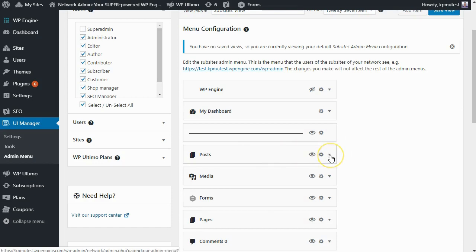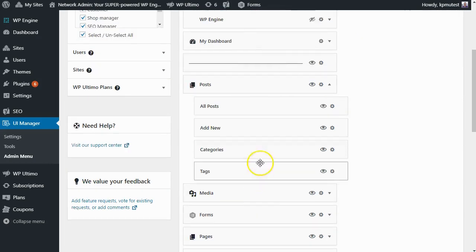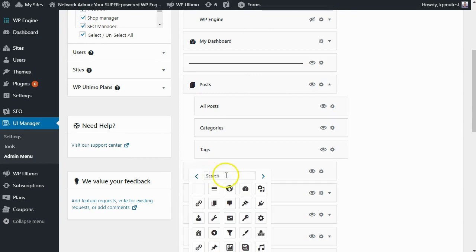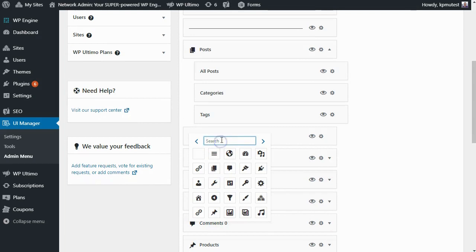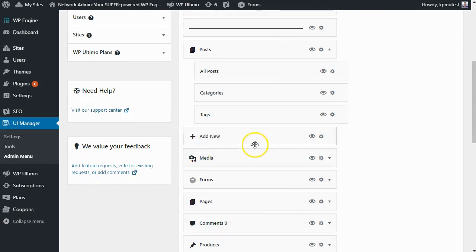Something else you can do is click this arrow on the right hand side to show all the submenu items if the menu has submenus, and then you can rearrange or edit those. For example, maybe I want to bring out the Add New Post item to be a top level menu item, so I drag that out. Then I can update the icon, maybe have it be like a plus sign, there we go, and maybe change the name to Add New Post.